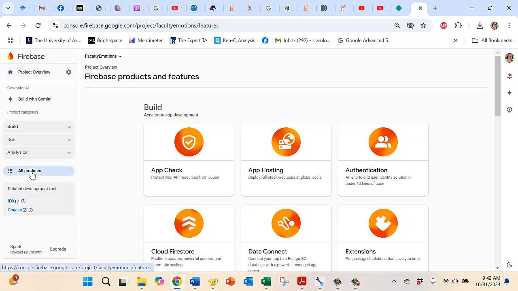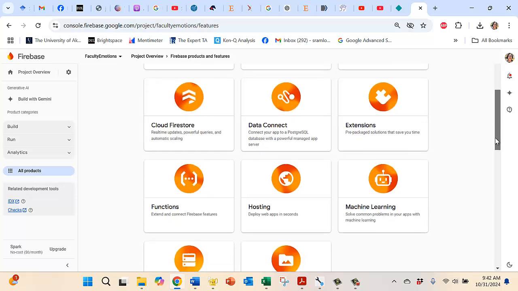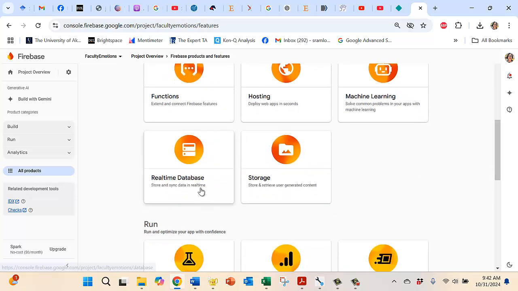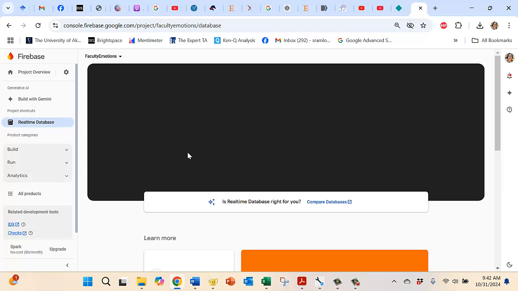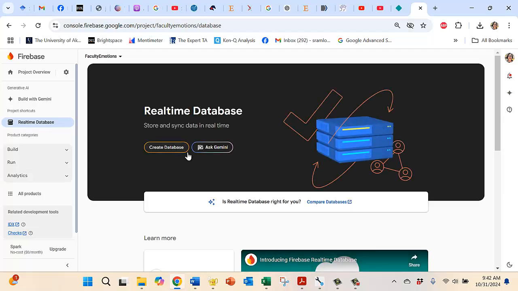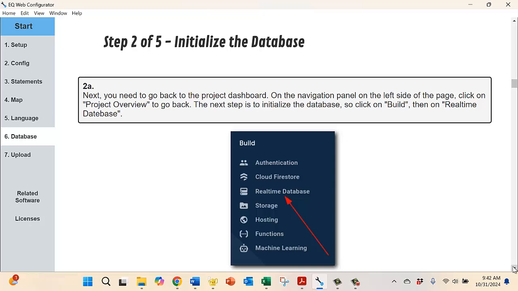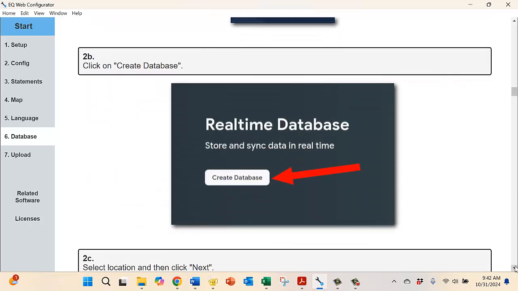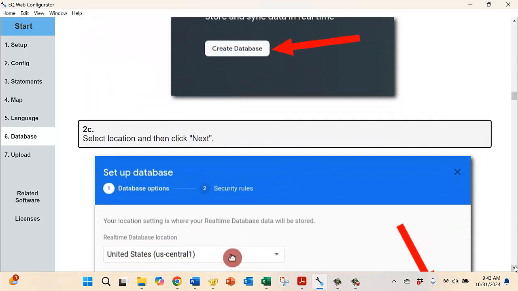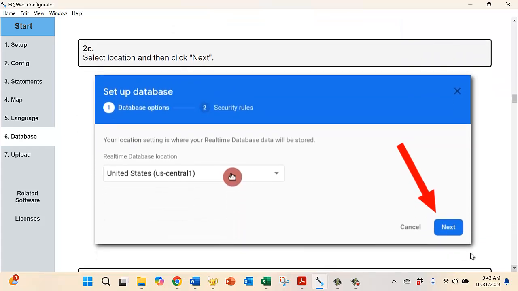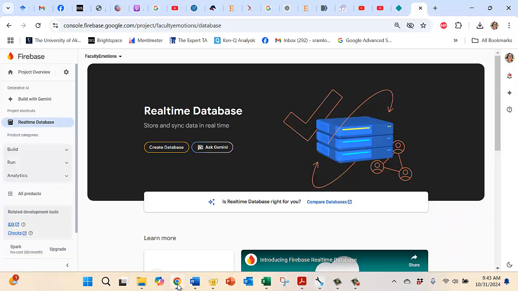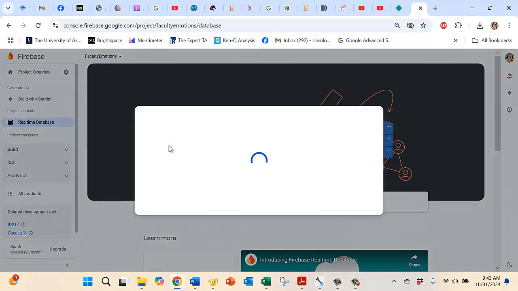Maybe I'll click on all products. Maybe not. So there's our real-time database. So, I'm not going to ask Gemini. I'm going to ask Shawn. So real-time database, and then click on create database, and then we're going to be ready to set up. So I'm going to create my database.